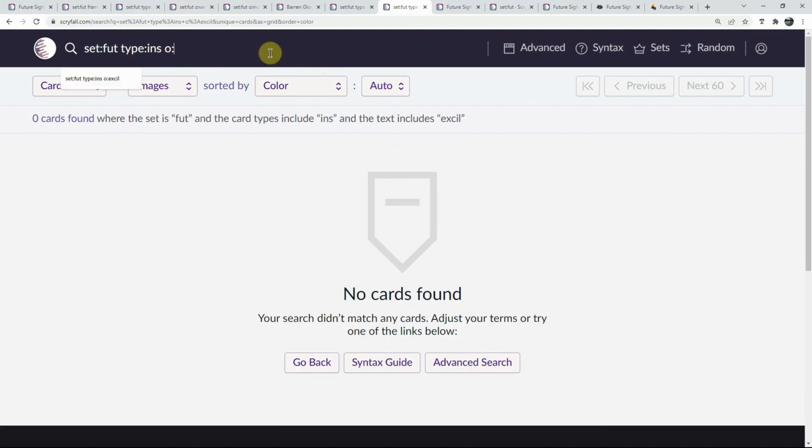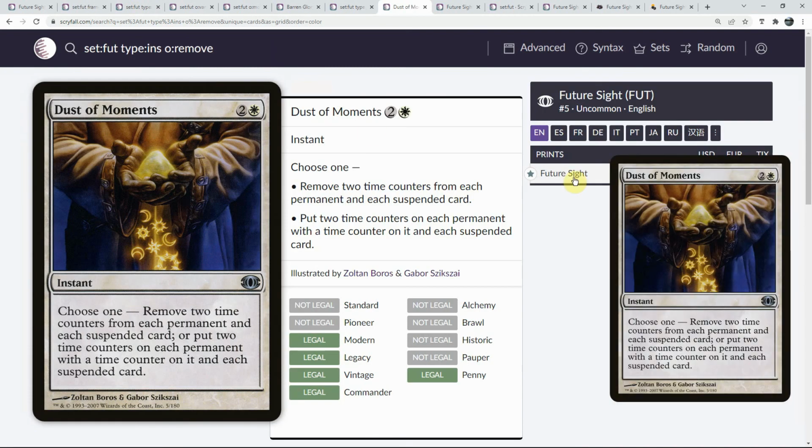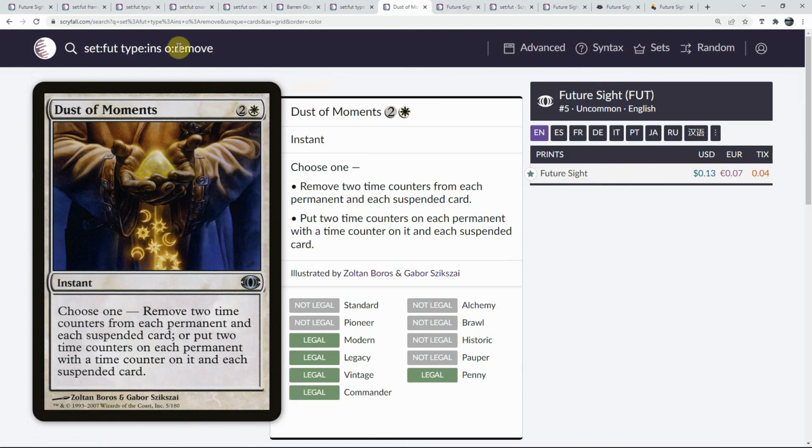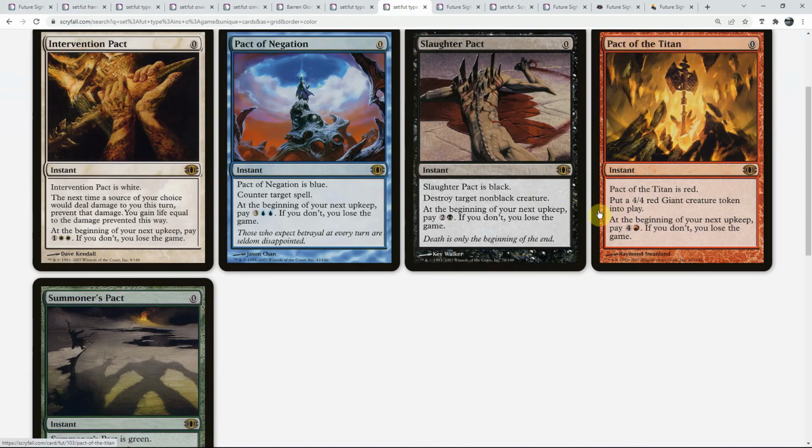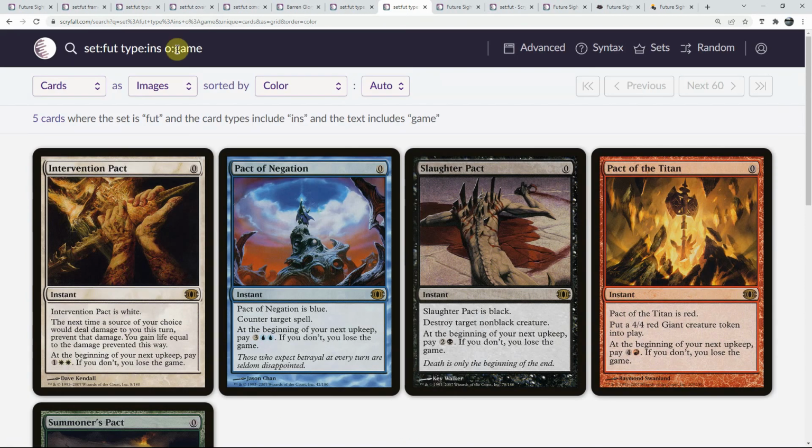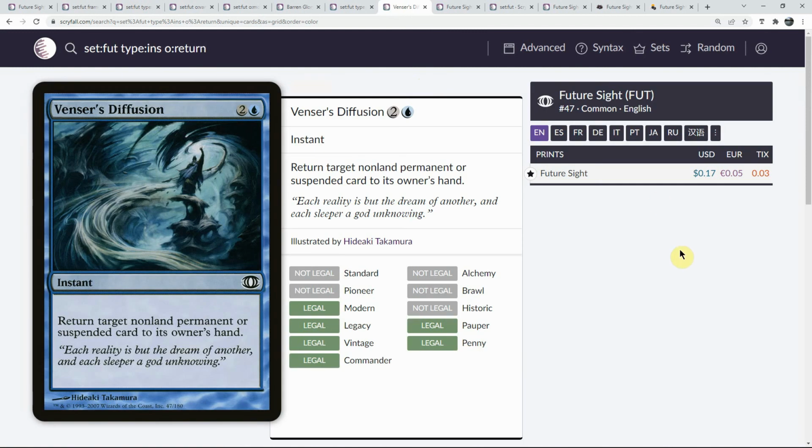Let's just see whether we've got any. Remove, no. Any ones that affect the game at instant speed in some way. Obviously the pacts, because you could lose the game. Any bounce at instant speed. Venser's Diffusion is another one.